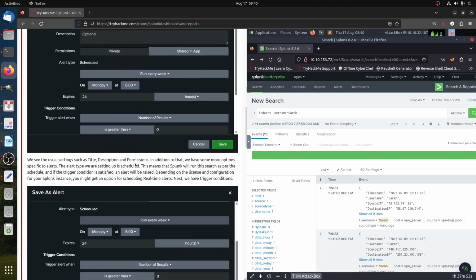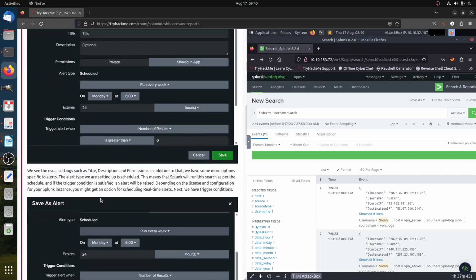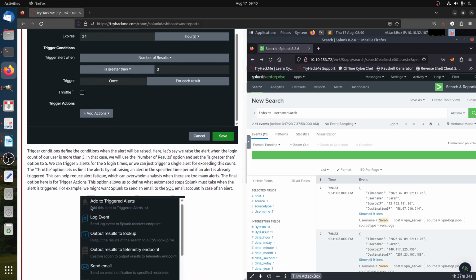So basically it will open. You have description, permission, private, and then expire, trigger conditions. Then after that you save the alert by time, expire, trigger condition, trigger throttle. The throttle option lets us limit the alert by not raising the alert in a specific time period once already triggered. So we can't practice here.